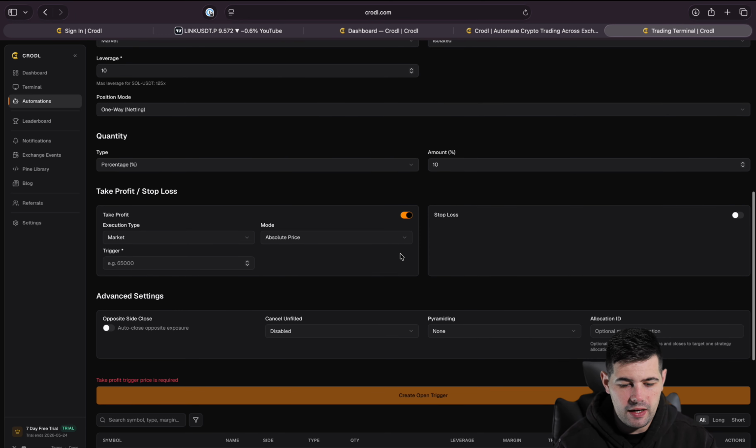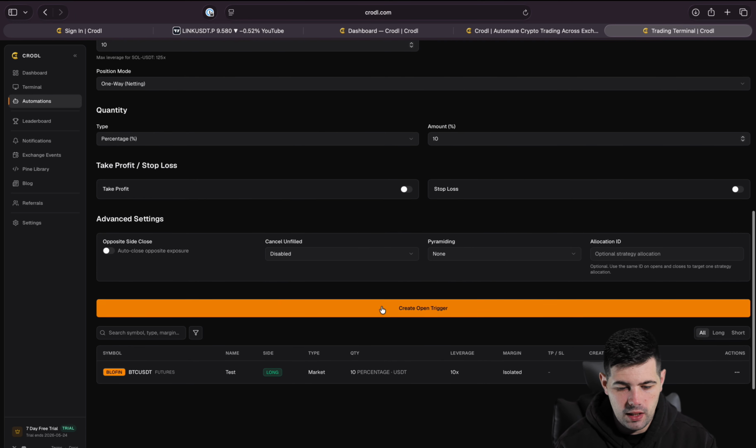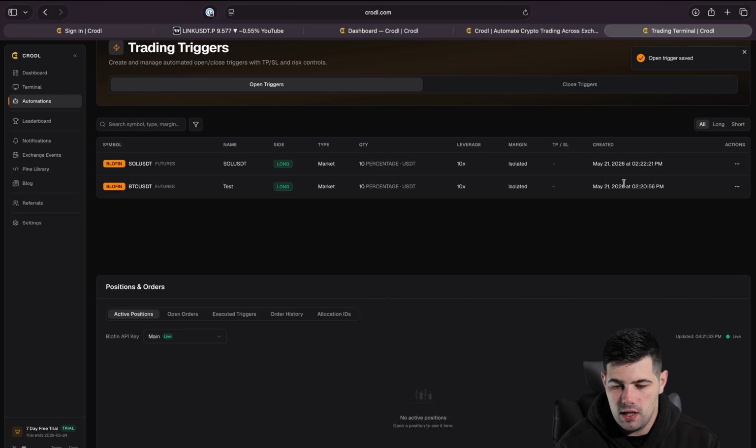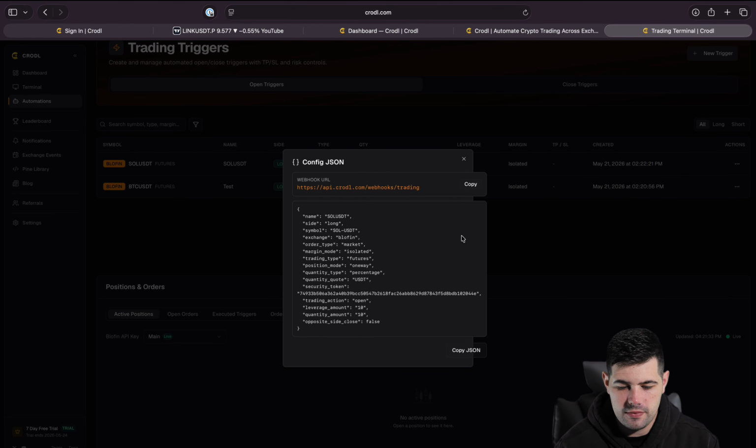So we're just going to keep that off. And then we're going to go and create this open trigger. And if you then have your own setup, all you have to do is view config and just copy this. So if you copy that, you can just paste it into your own alert or indicator. And this is going to be the webhook URL where TradingView sends the alerts to.